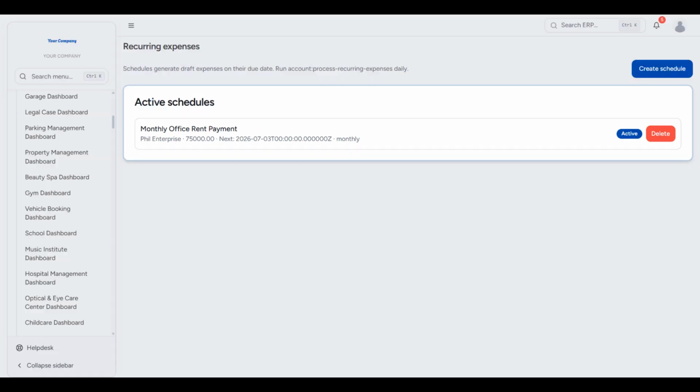And that's a wrap on how to create and manage recurring expenses in the accounting module within the ERP system. You've just learned how to create a recurring expense schedule, select the vendor, set the category and accounts, enter the amount, define the frequency and dates, save the schedule, and review it from the recurring expenses list.